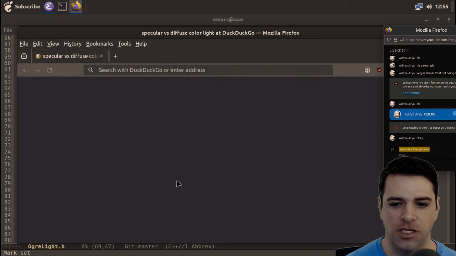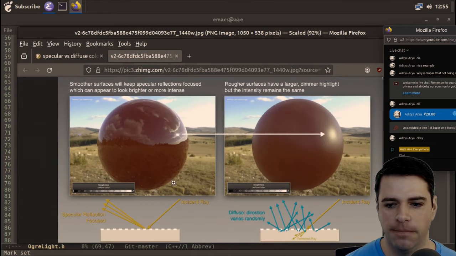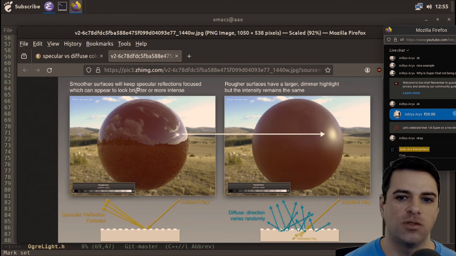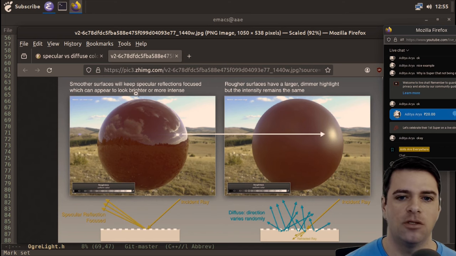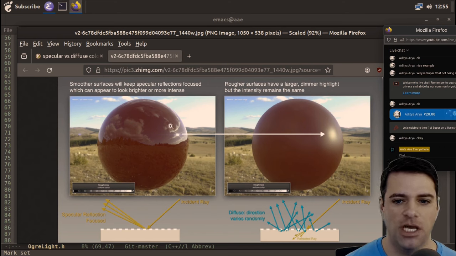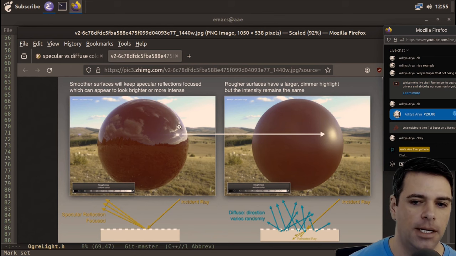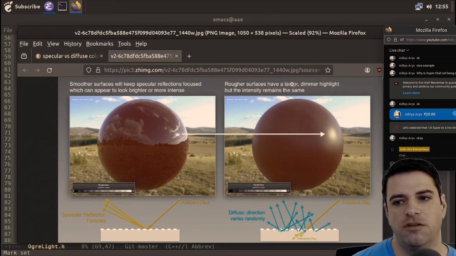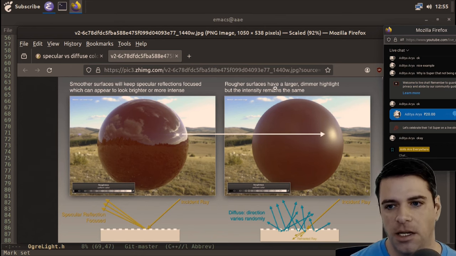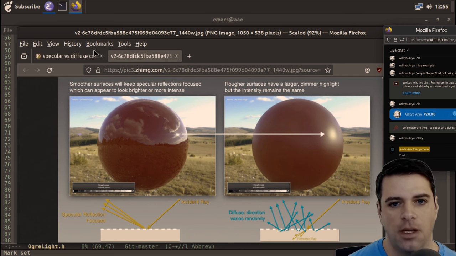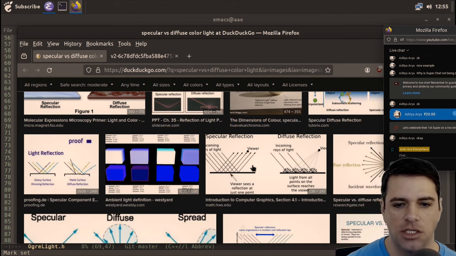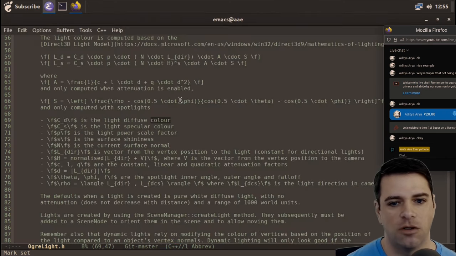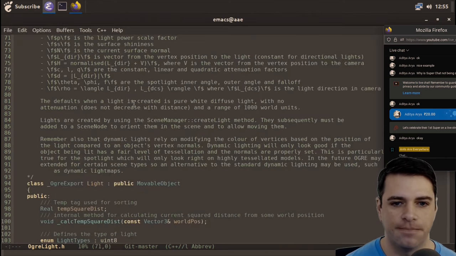So is this related to smoother surfaces will keep specular reflections focused, which can appear to look brighter and more intense. So it looks shinier. You can see things in them, like a mirror polish. Rougher surfaces have larger, dimmer highlights, but the intensity remains the same. I don't know what that means about color. I don't know if the color is used for shading and shadow, or if they're different colors for some other reason.